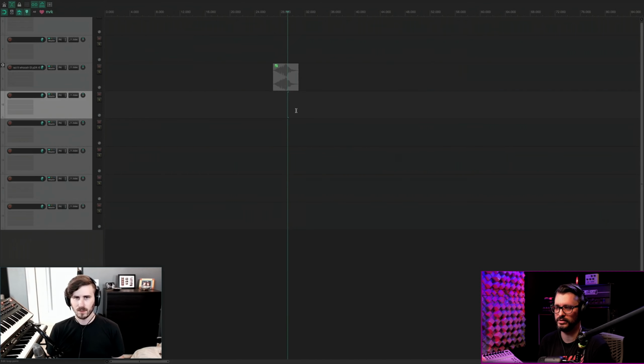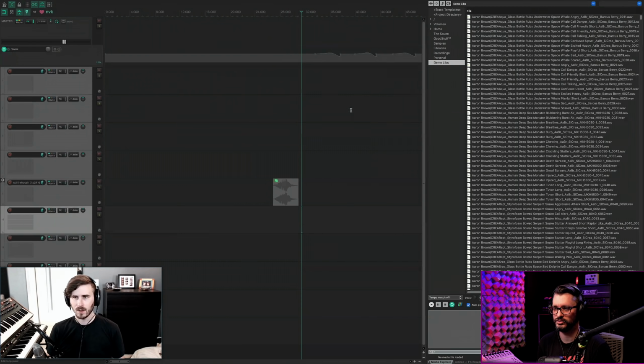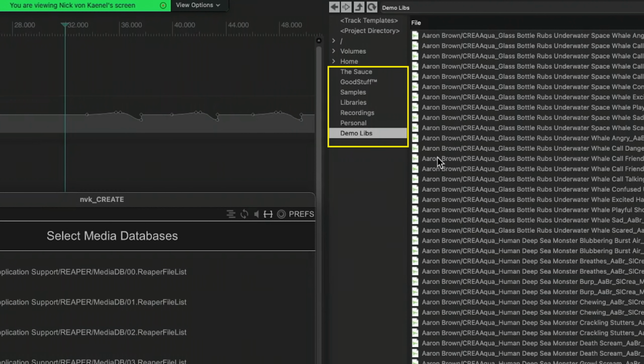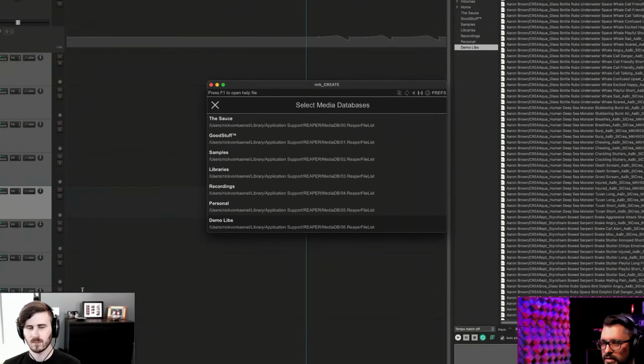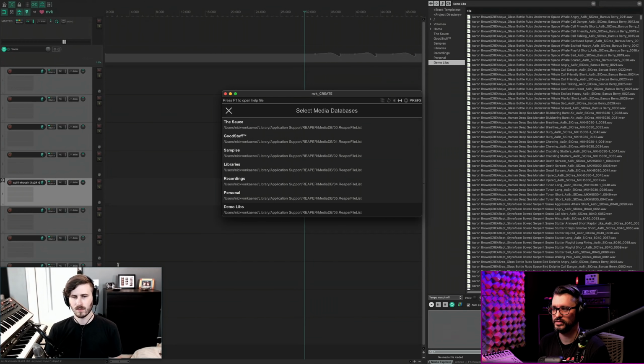So you still need Media Explorer databases with sound libraries added to that. Then your search function will pop up. On the left side of the Media Explorer, we can see your databases, and in the Create window, we see the same databases listed there. This automatically grabs all of the databases. Is that right? Yeah, exactly.